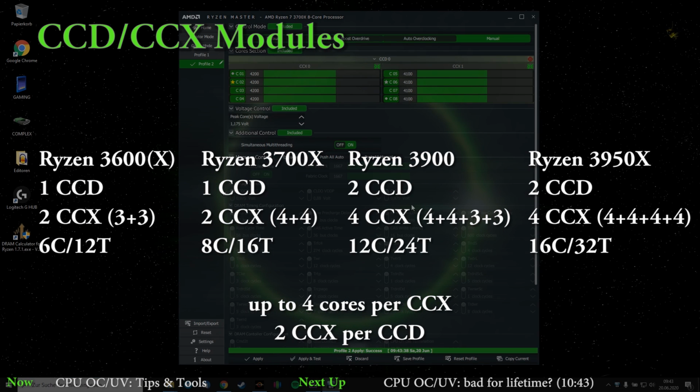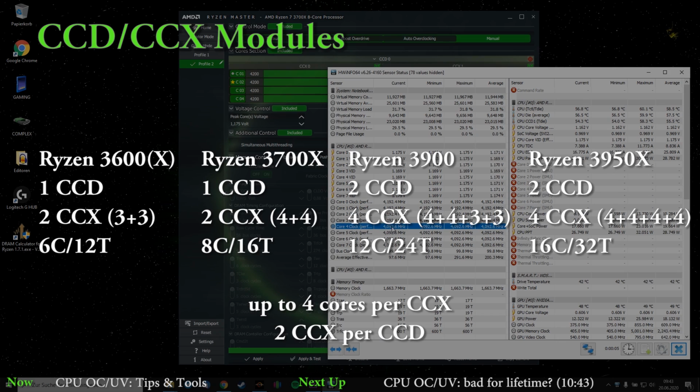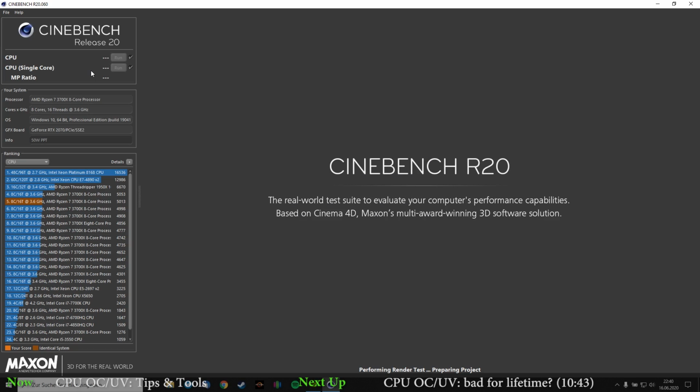My 3700X got only two CCX modules, so one CCD, so the benefit would be lower. Feel free to experiment with that option and you're welcome to report your observations.